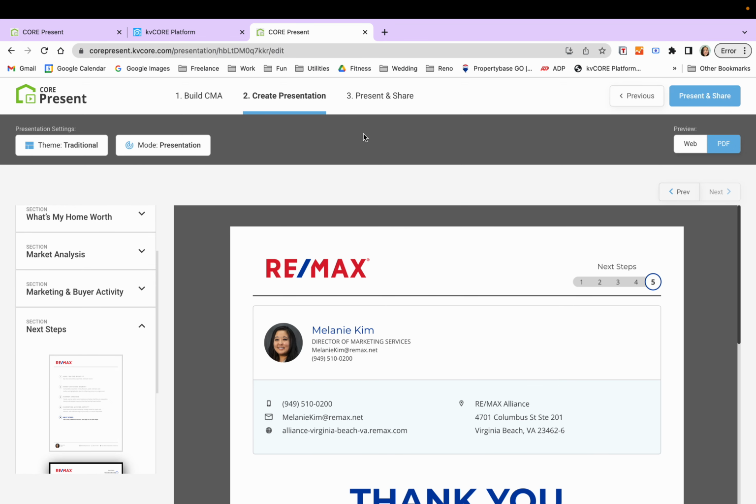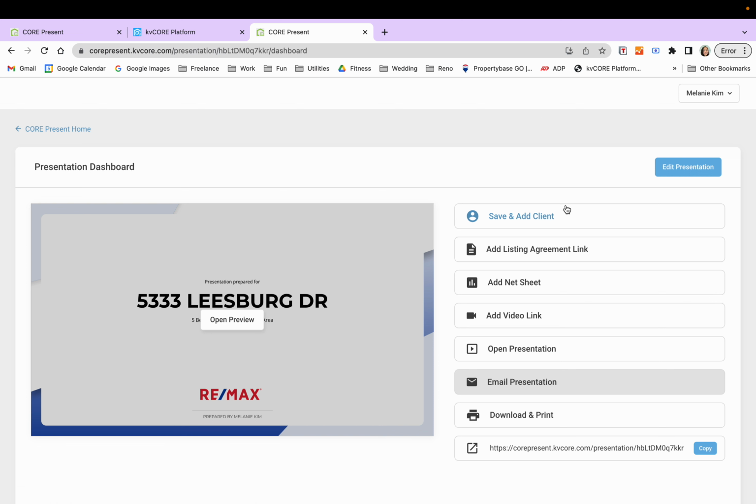And the way that you would attach that to somebody is hit present and share, save and add client, you add it to the client that is already in your smart CMA. You can even add a listing agreement link, a net sheet, a video link, or whatever you want. You can even just send them the link to this presentation. That took like less than 5 minutes. And I'm sure that you, using your agent knowledge, can do it even quicker than I can.